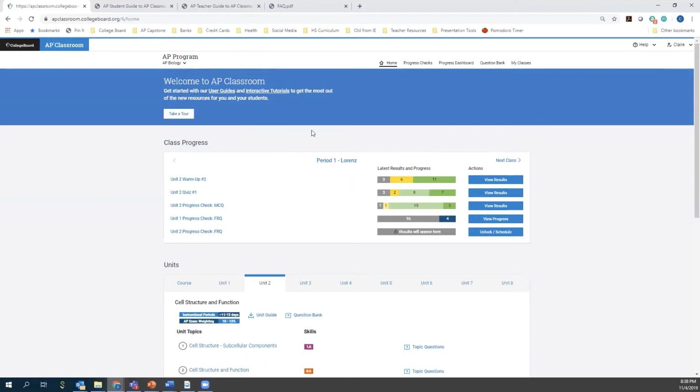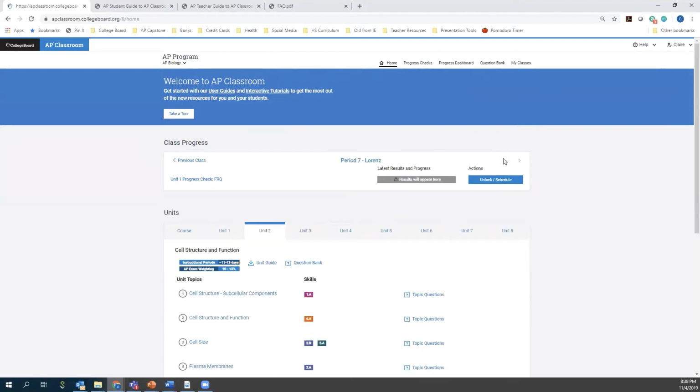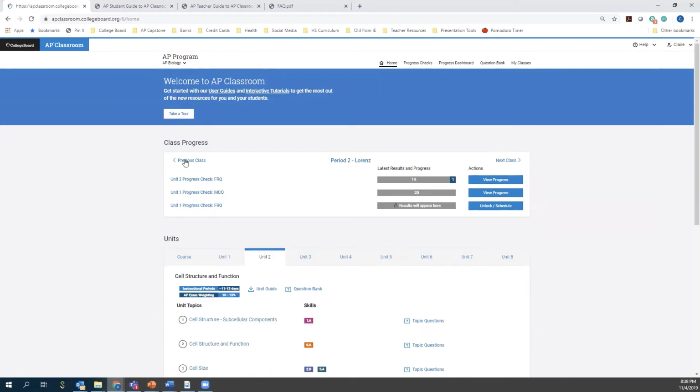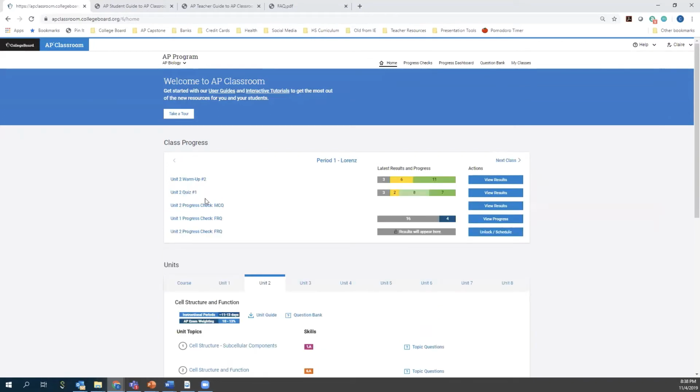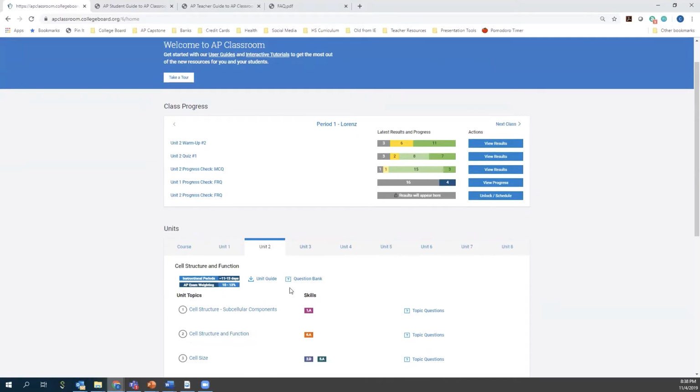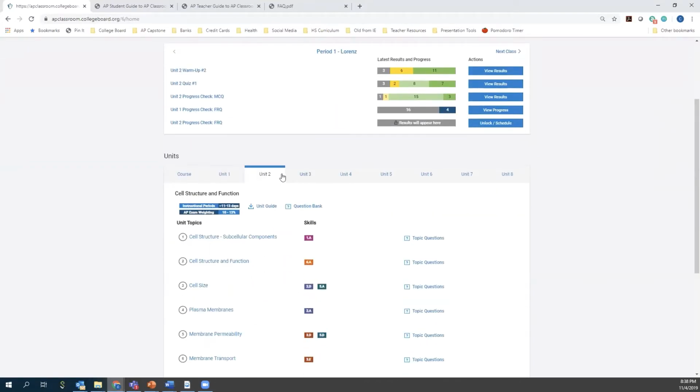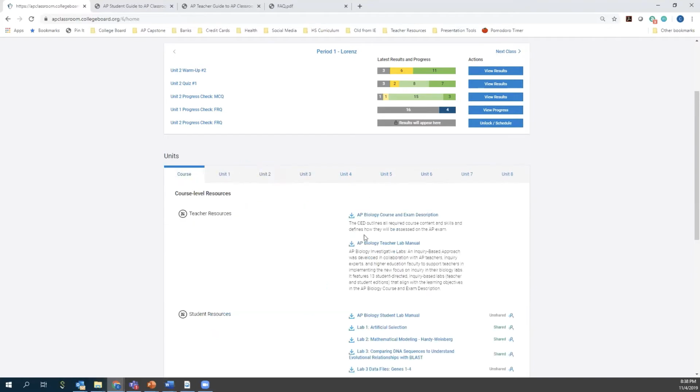So you'll also see this class progress screen. I can navigate between or among all of my sections. You can see I've spent a lot of time with period 1 here. You also will see all of my course unit tabs. The course tab will have any specific course resources that we've made available.